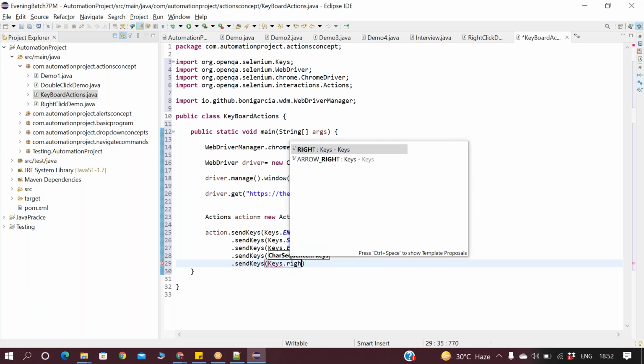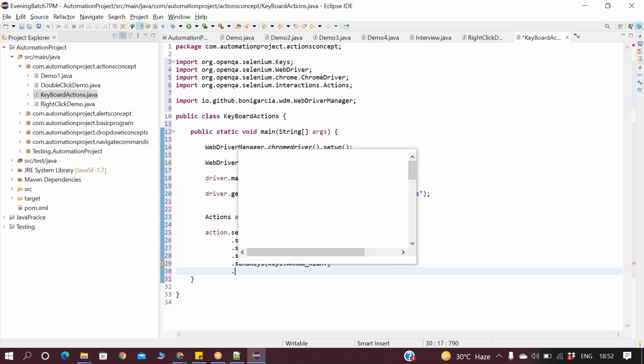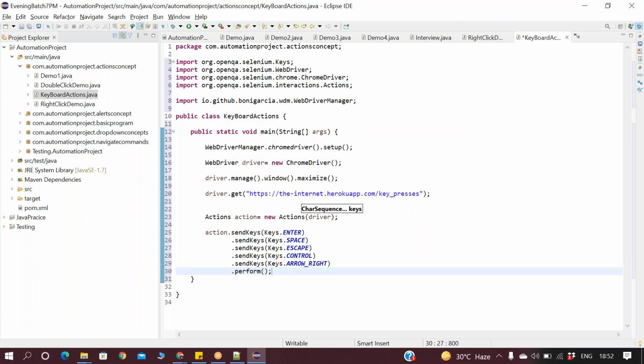Arrow, right arrow. Arrow right. You know where the arrow is. And the last statement should be perform. To perform all these actions, we need to do these things. Whatever it may be, we can press any number of keys. We can press a single key, we can press multiple keys.